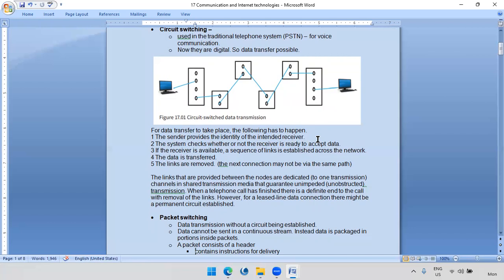When you send a letter, you write the address on the outside of the envelope. Same way here, you have to give the intended receiver's address. Then the system checks whether or not the receiver is ready to accept data. Sometimes the receiver may be offline, and then how can it receive? If the receiver is available, a sequence of links is established across the network, from this device to that device.